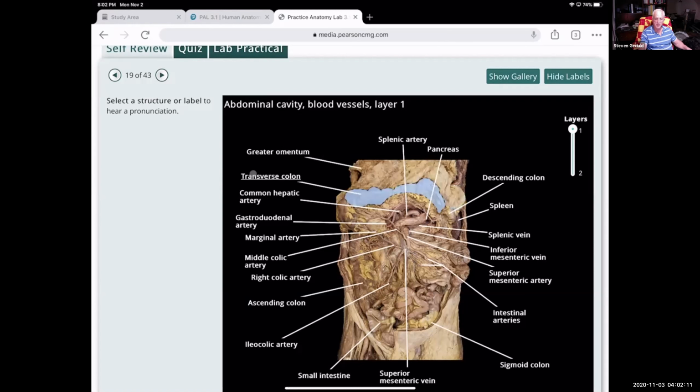You have the transverse colon. We haven't got to the digestive tract yet, but we will. The transverse colon is the part of the large intestine that goes transverse across the body. You got the common hepatic artery, which feeds into the liver. You got the gastroduodenal artery for the duodenum. You got the marginal artery. You see it curves around the outside, around the entire part of the large intestine there.